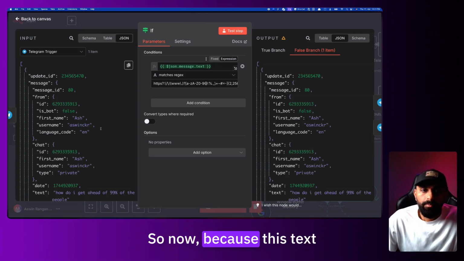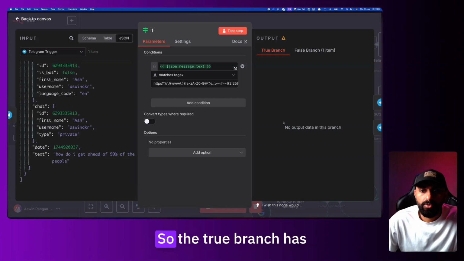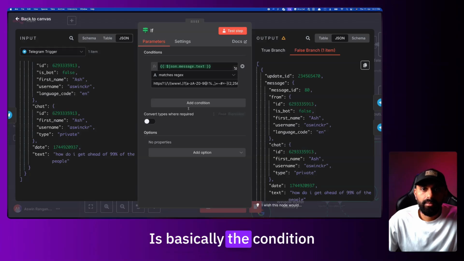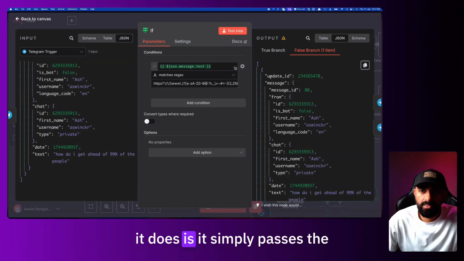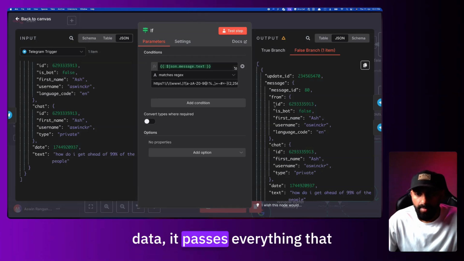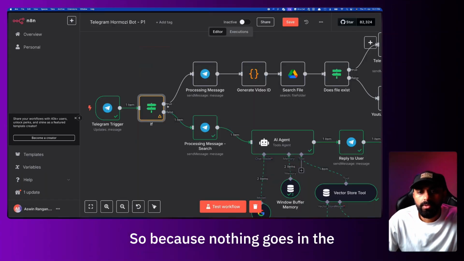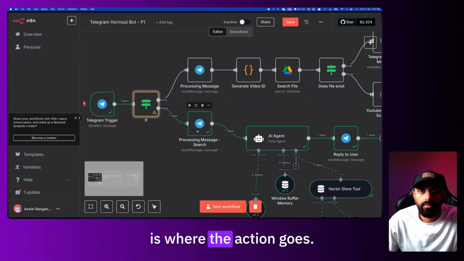Now, because this text is not a URL, on the right you can see the true branch and the false branch. The true branch has obviously no output. The false branch is where the output exists, which is basically the condition that is met. So we have the text that is not a regex. In the false branch, it simply passes everything that it got from the Telegram trigger for it to continue on the flow. Because nothing goes in the true branch, the false branch is where the action goes.